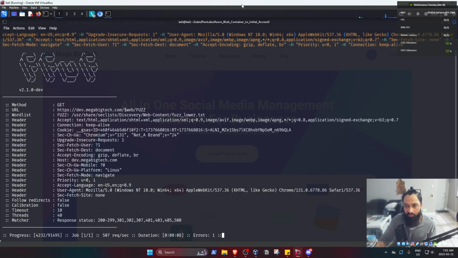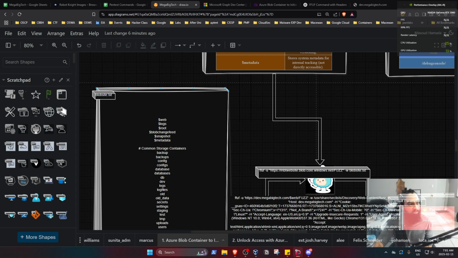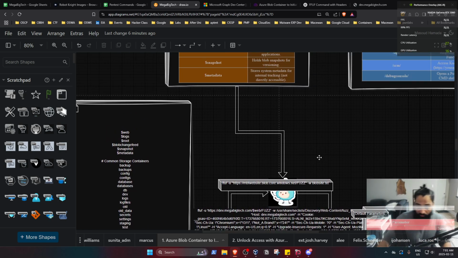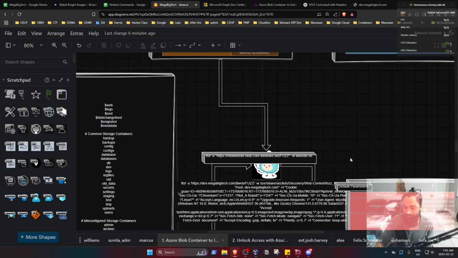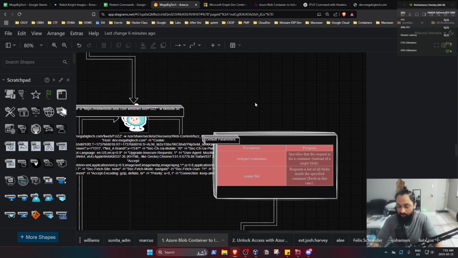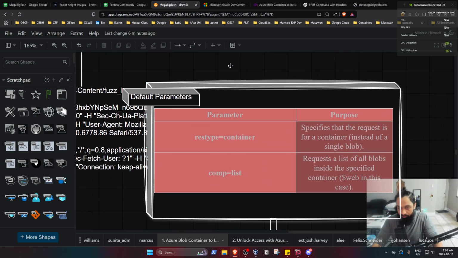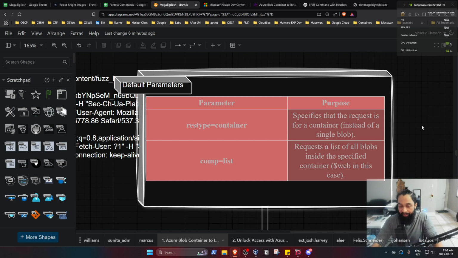While it's doing that, let's talk a little bit about what's going on with this blob site and how it all works. We know now that a container has default directories that are reflective of the containers within the blob that is hosting the site. What's even more convenient for you as an attacker, not as a defender, is that it also has default parameters. We have these default parameters for all blobs, and these include restype=container.